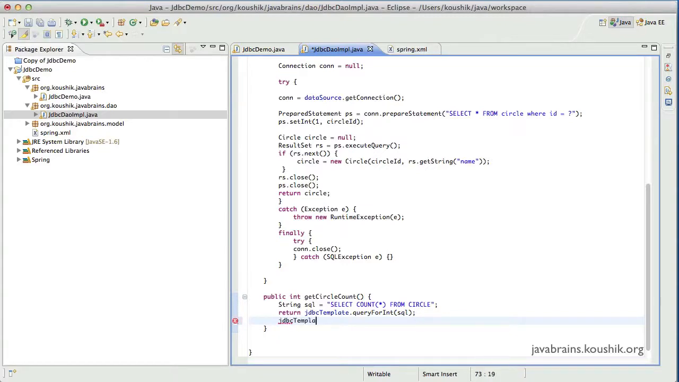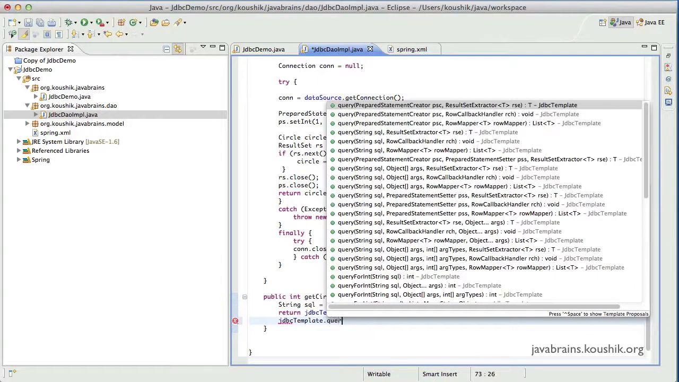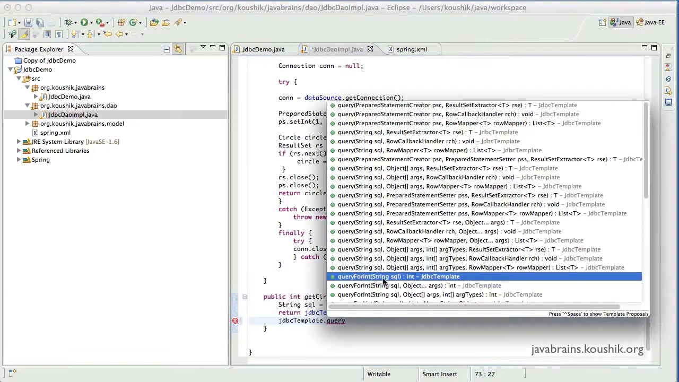So I'll just say JdbcTemplate dot query. Now if you look here, you have a query for int that takes in a SQL string. Of course, you see you have a whole lot of query methods over here which take in a lot of different objects. We'll have a look at some of these in the subsequent tutorials, but as far as a method that takes in a string, which is a SQL, is concerned, you have query for int that returns an integer, so obviously you have to pass a query that returns an integer number.